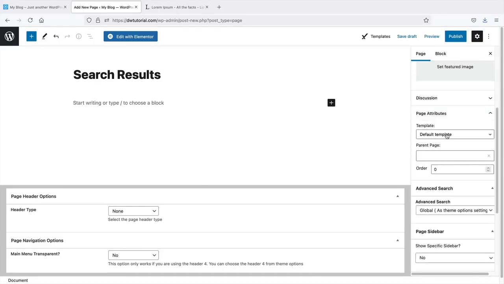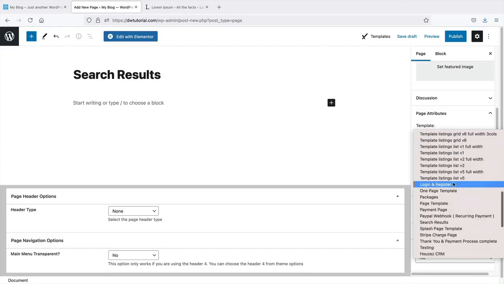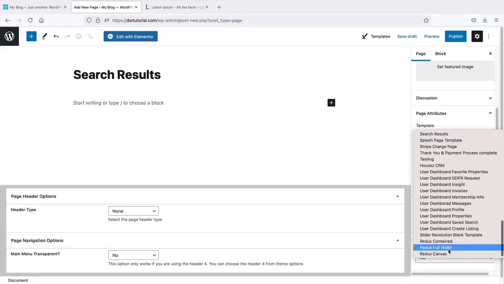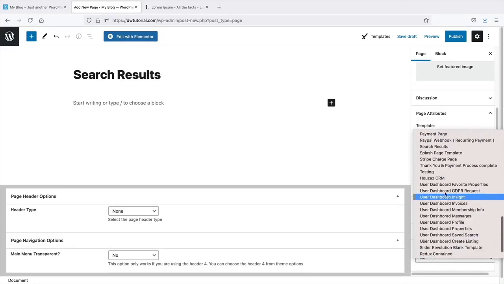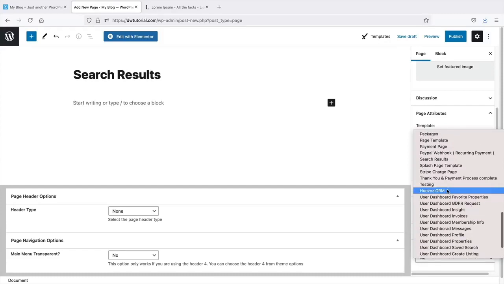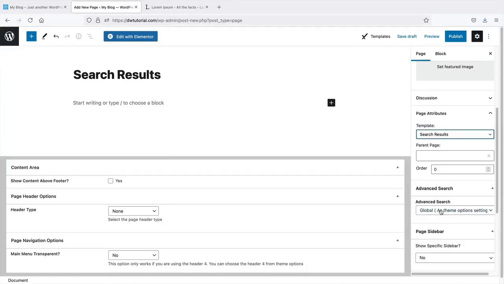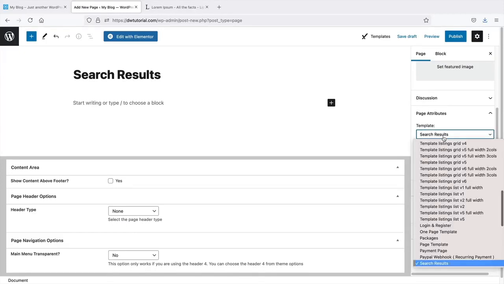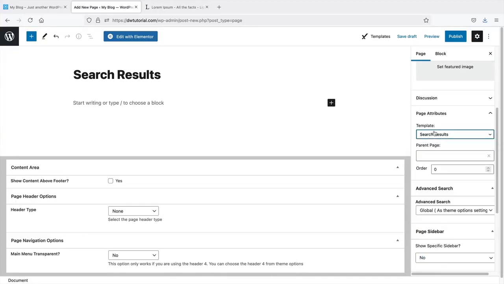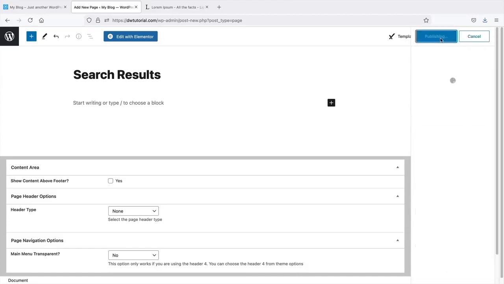And then under the template, we will go ahead and select the search results. So it's in here somewhere. Here we go. It's search results. Help me find it, guys. Where is it? There we go, search results. And remember, later on when we create the personal custom dashboard, it's going to be the same thing, right? We're just going to select the templates for the personal custom dashboard. So this is how you can apply the templates to the pages that you create. So right here, I'll click on publish and publish.